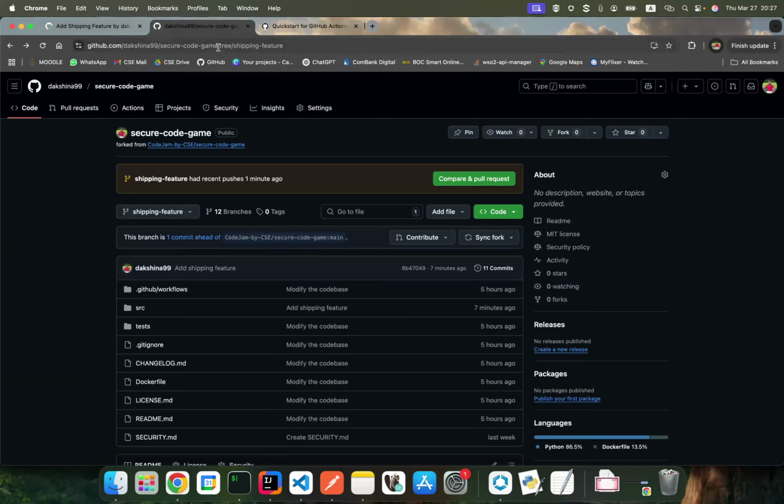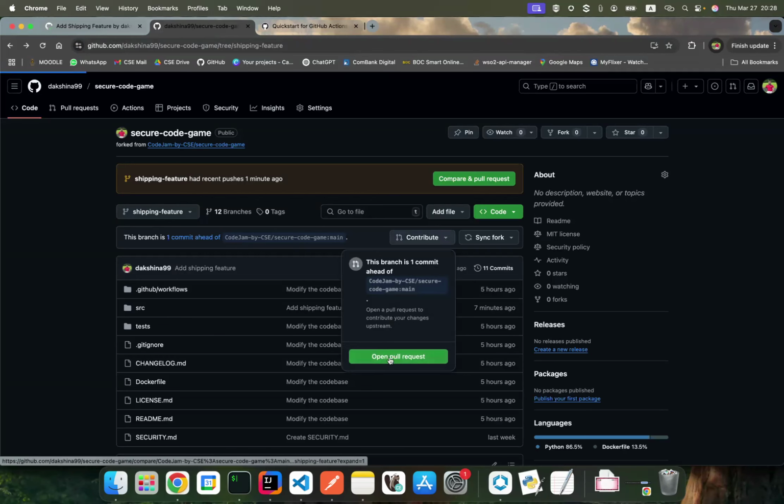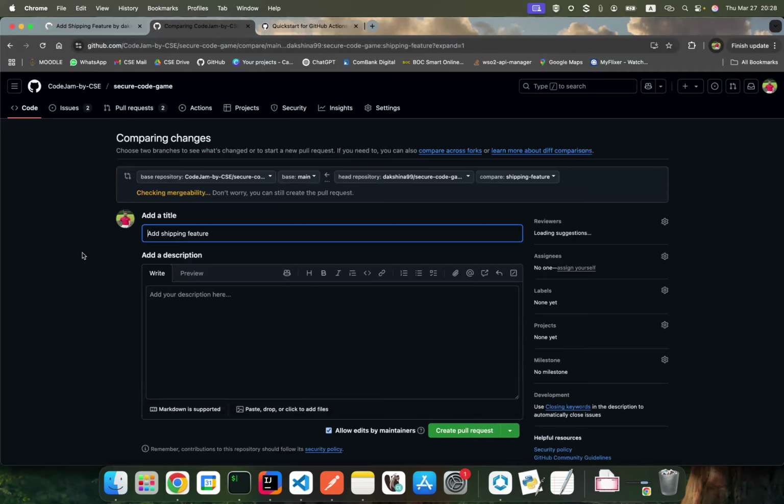In the corporate world we use the URL to manipulate and go to places, go to branches, go to repositories. So slash tree slash the branch name that you want to go to. Up to this point is the repository, then slash tree slash the branch name that you want to switch to. Go there, and here you can see a contribute button. From there you can hit create pull request.